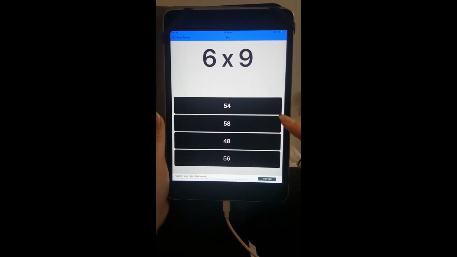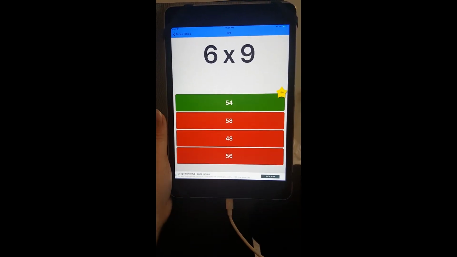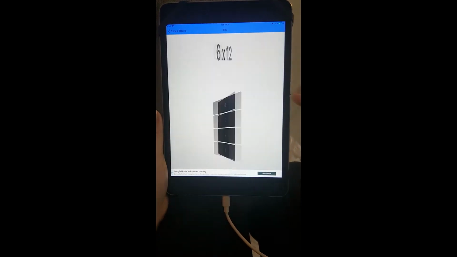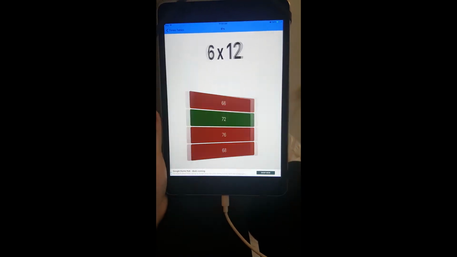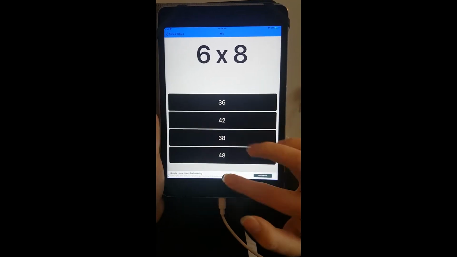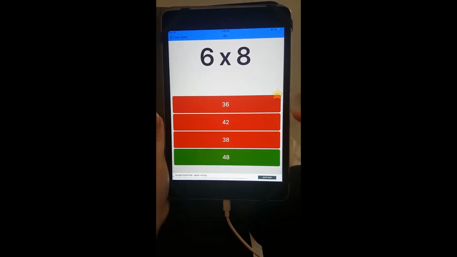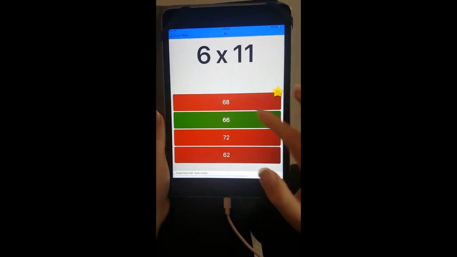So if they get it correct, there it is. They'd get points over here with the star. If they get it incorrect, they would just get a big no, X'd out sign. So they just keep going through, and they get all these points.